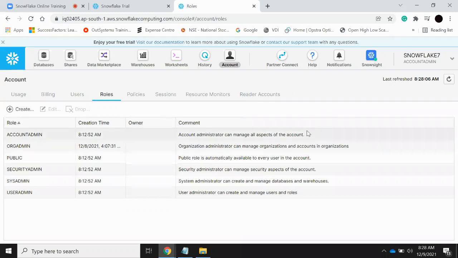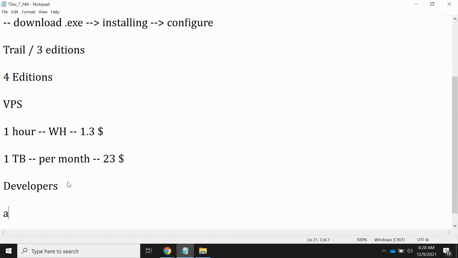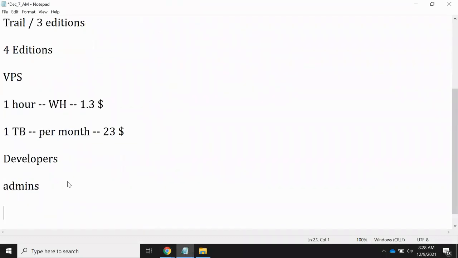One more thing I want to tell you here, in other databases you will have developers, right, and admins, right, and then a testing team, right. You will have, for example, Oracle developer, Oracle database developer, Oracle database administrator, right, DB admin, or DB tester, whatever it may be. So you will have different roles there.